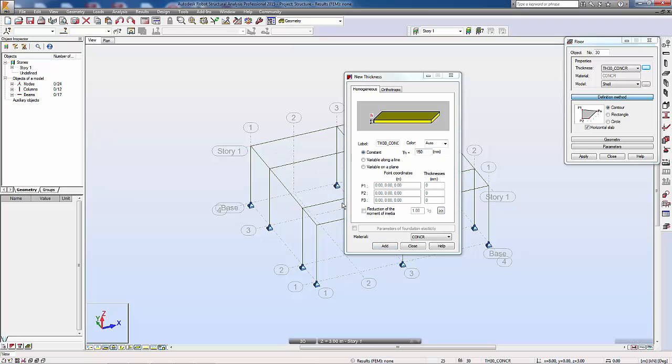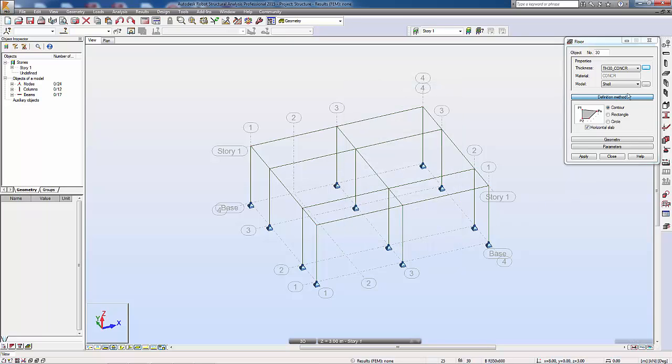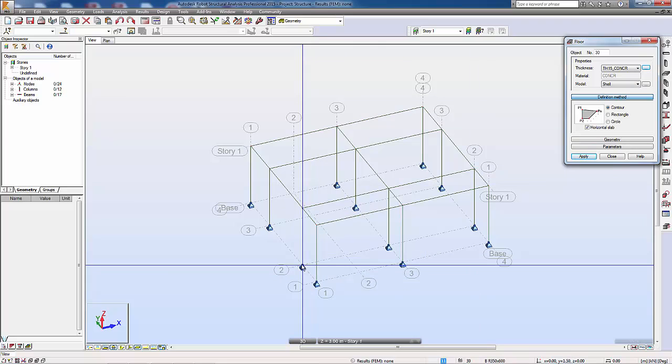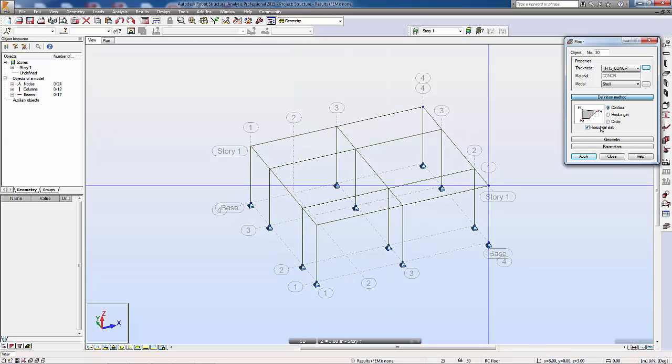So labels with thickness 1.5, and then we just add to this one and close. We need to choose this one with the proper thickness, and then we can actually start to generate this slab. Pay attention to this one. There is one very important function, horizontal slab. When you tick this one, your slab has to be generated in the horizontal direction.